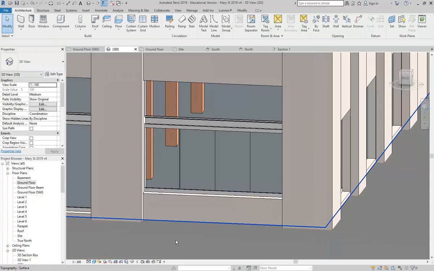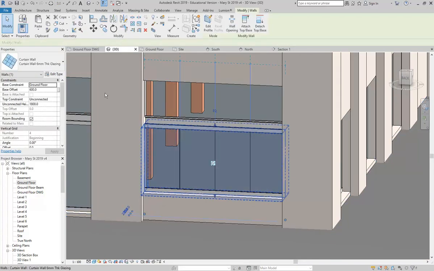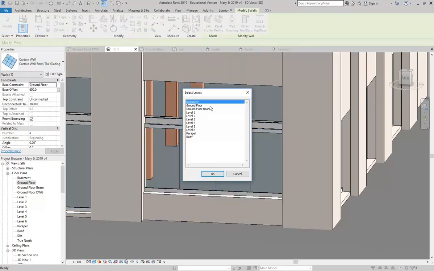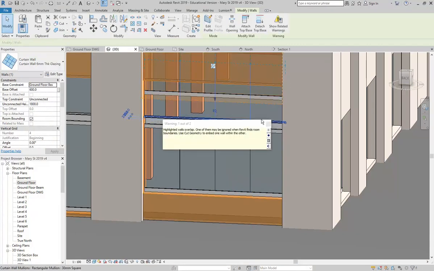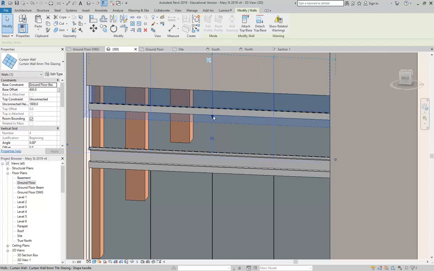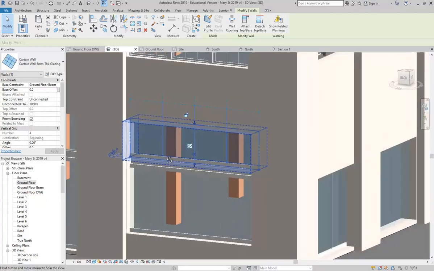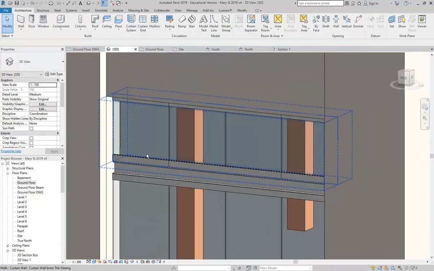That's another one. And again, you can use the same approach. If I want to copy that now, it's easy. Select it, copy to clipboard, paste, align to selected levels, go to, again, ground floor beam. Don't worry about the warning. And there, instead of using the arrows to stretch it, I'll type in the base offset, make that 0. And then the top I will stretch. There we go. And then just go from there.